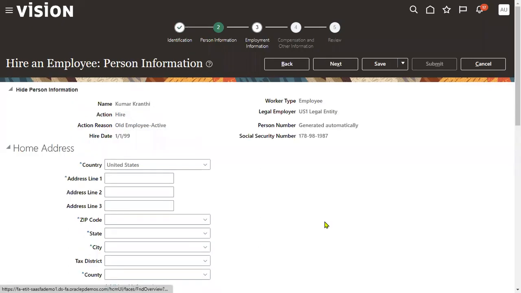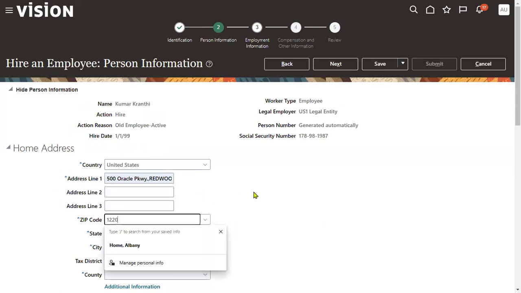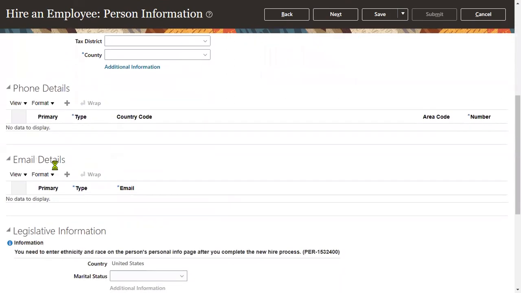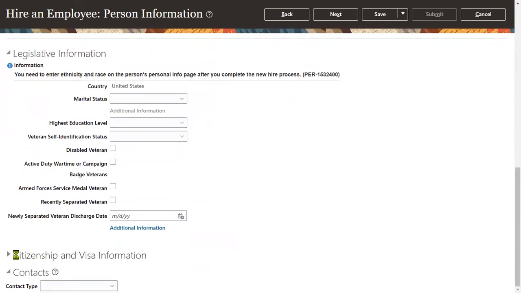And then we are going to enter employee person information, nothing but employee address. This is the employee home address, not office address. We are just trying to capture employee person information, nothing but home address, phone details, email details, marital status, highest education level, citizenship, visa information, passport details of the employee, and contacts, employee parent details, or guardian, or brother or sisters, an emergency contact. This information we can capture over here.